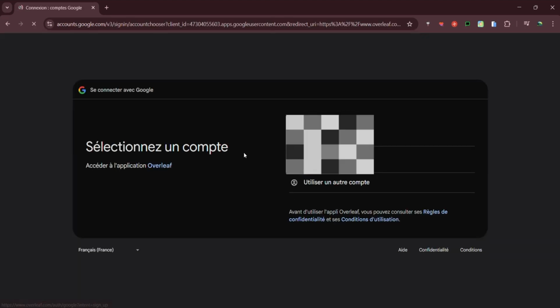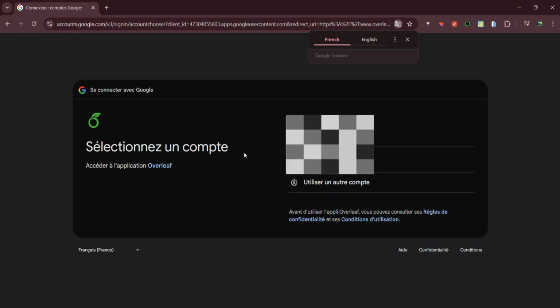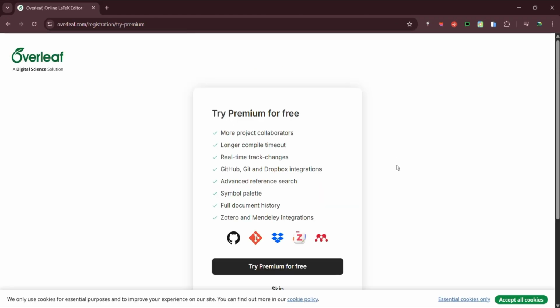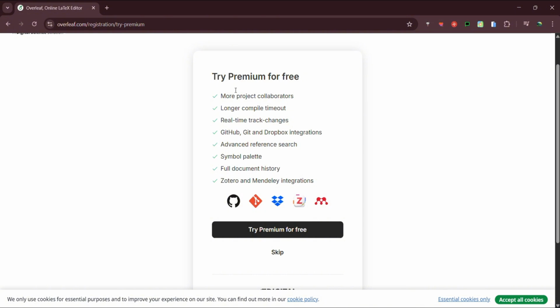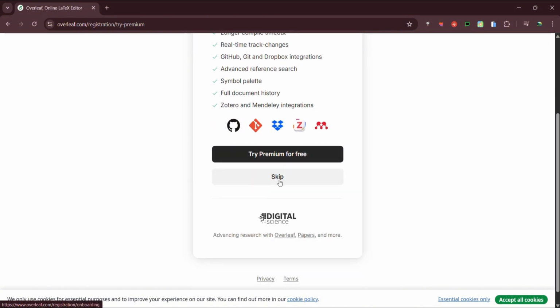Just go to Overleaf and click on Sign Up. You can sign up using your Gmail account. It's the fastest way. As you can see, there are two versions, premium and free. But for today, we only need the free version.